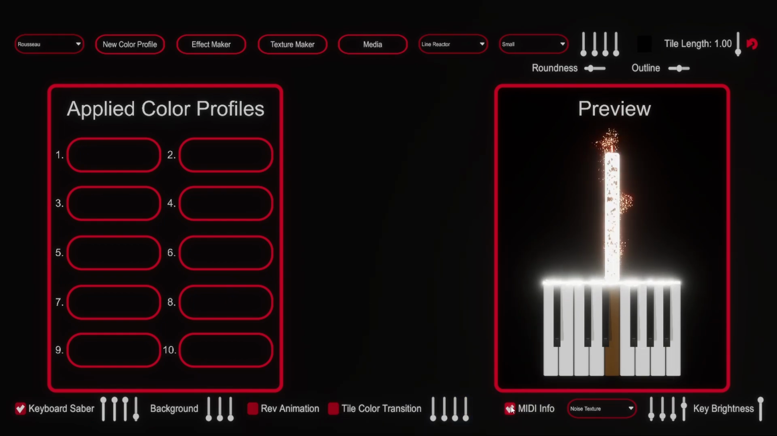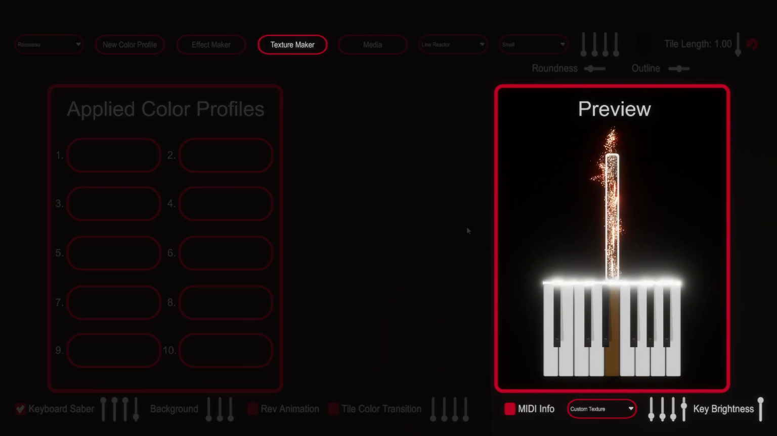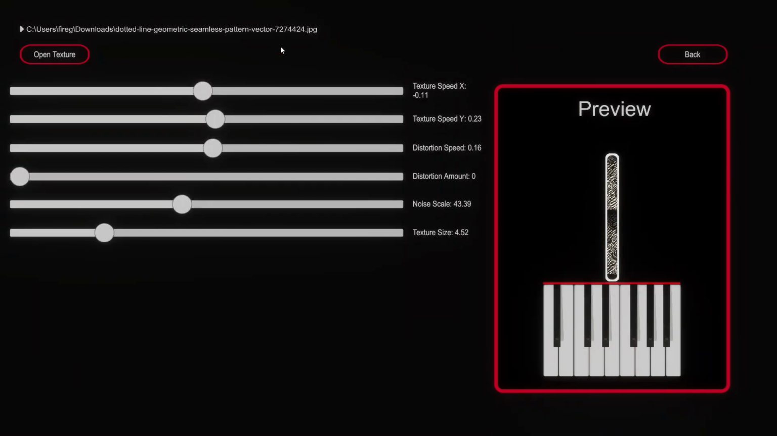The next option is MIDI info, which will show via text whether the sustain pedal is on and how many notes have been played. I also usually leave this off. The next option is the texture. Right now I have noise selected, but you can have any type of texture you want for your note. I personally use the noise texture, though you can go with any type of texture you'd like, even custom ones, which you can make via this texture maker here.